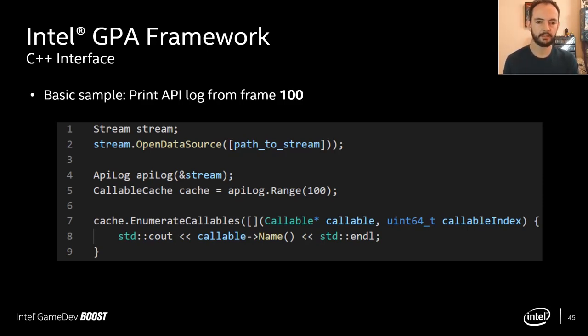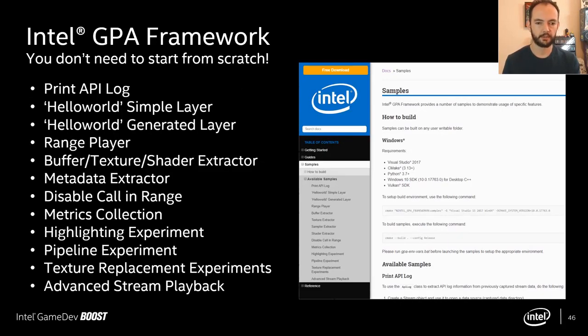And one of the cool things about this, too, is that you don't need to start from scratch. We actually have a bunch of samples. One of the things that we did when we decided to productize the framework was to give you enough samples for 90% of the things that you may want to do with the framework, at least just to get you started. And as you can see here, I have the print API log sample that I just talked about. There's a couple of samples with the layers. There's a bunch of other examples of how to use the framework to get shaders, get textures, apply experiments like the ones that you can do in GPA, collect metric data, all that kind of stuff.